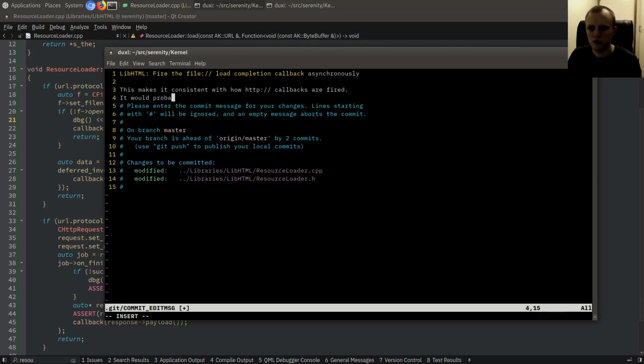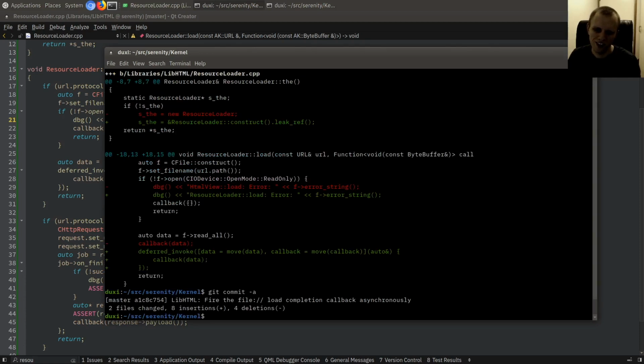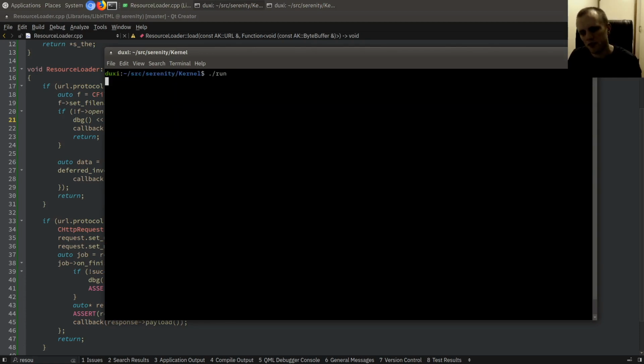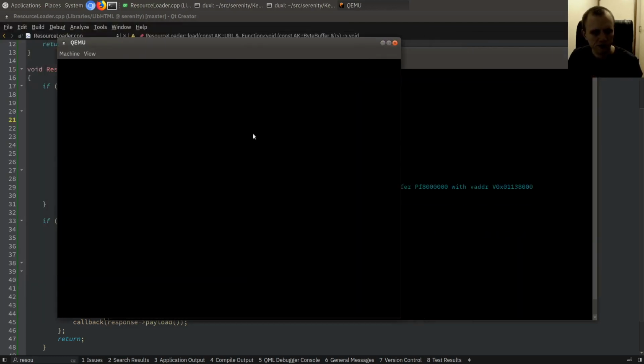It would probably be fine to have file be synchronous, but at the same time, it's nice to have consistency. Okay, so this is very, very cool. I gotta try this one more time.